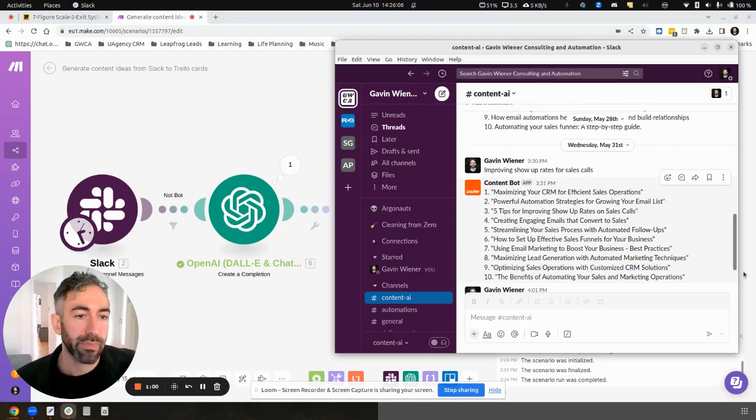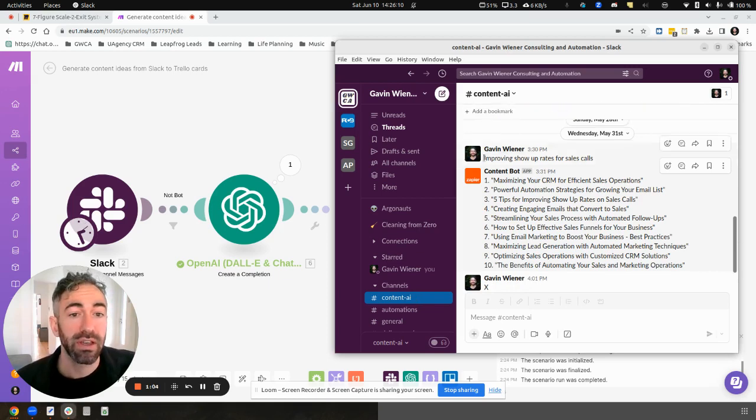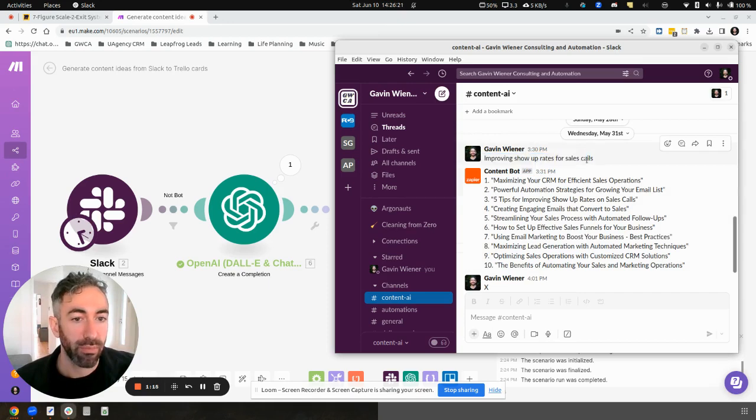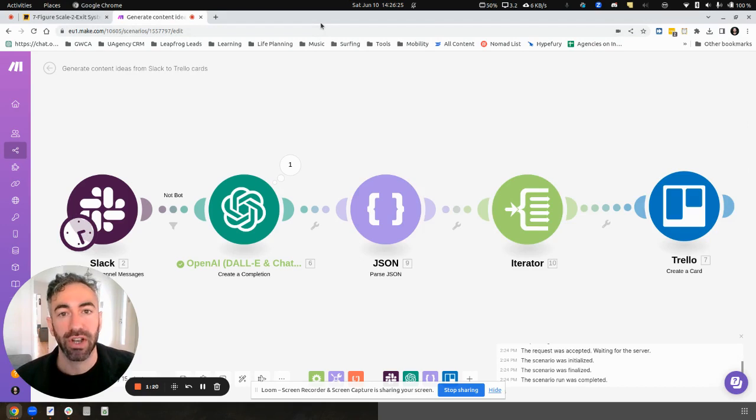You can see here, all it requires is I've got a channel specific for content ideas, and we drop in a comment, and then the content bot spits back ideas to us. But then in the background, the extra step is it creates the Trello cards for us. So you can see here, we get in the prompt, and it gives us back these responses. Now let's look at what the Make integration actually looks like.